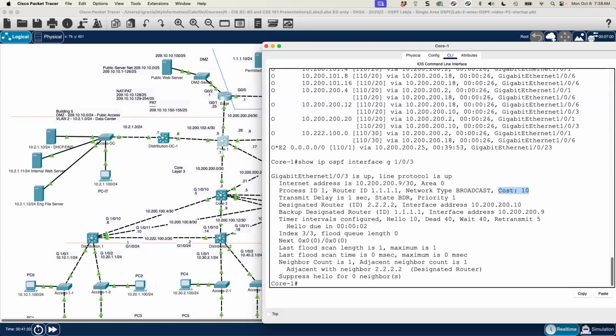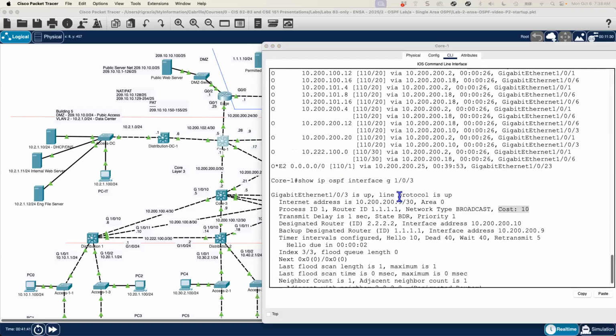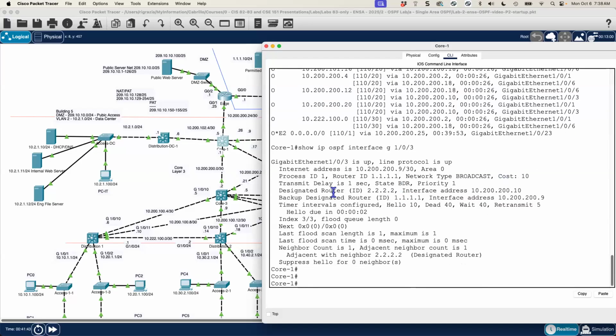Next, we're going to take a look at modifying the hello and dead interval values. We're on core 1, so let's stick here. Looking at show ip ospf interface gig 1/0/3 will work. Right here it offers us good information, the hello and dead intervals. The hello interval is 10 and the dead interval is 40. This is the default for Cisco for all broadcast interfaces, what we mean by Ethernet.